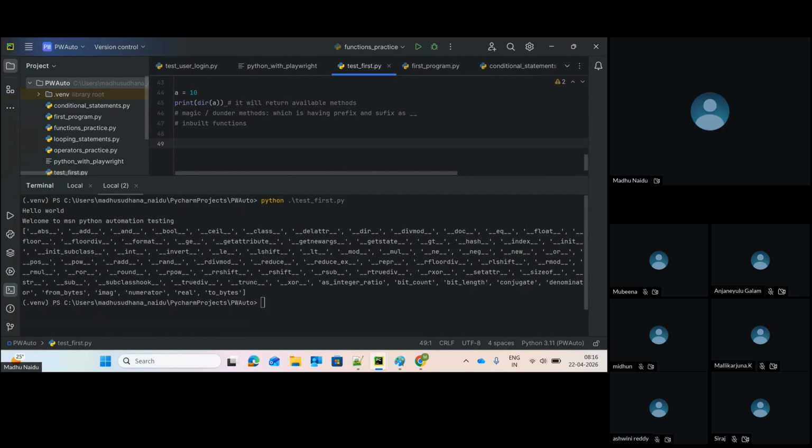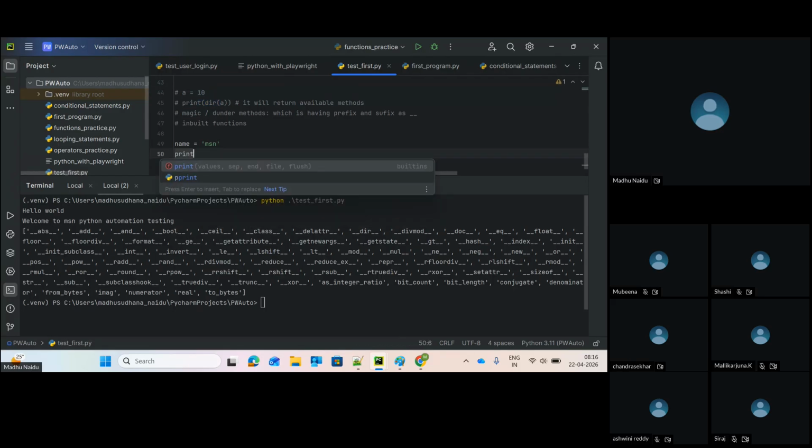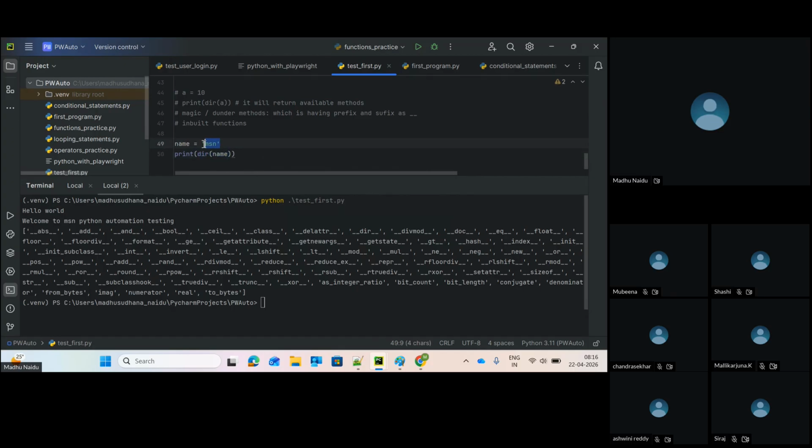Now let's jump into the string. So how can we declare the string? Let's say name. Either it can be double quotes or single quotes, right? So this is the string data type. Now, if I want to get the available methods for this string, which method can I use? Simply I can use the dir function. It will return all the available methods for the string. Let's see.